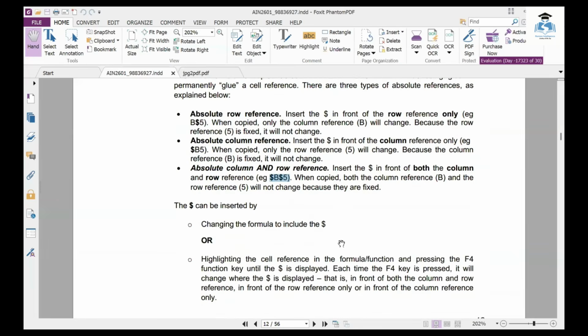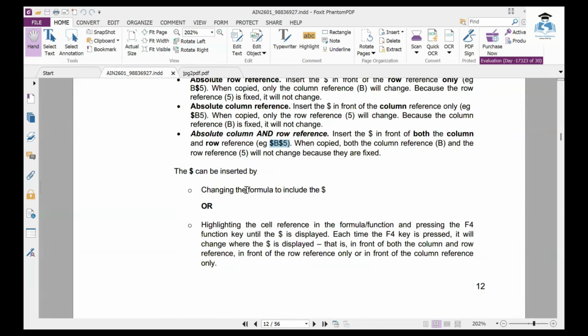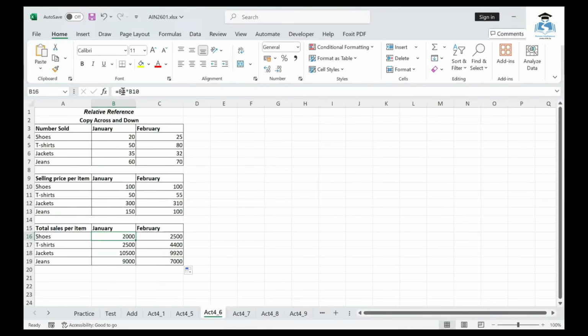All right. So there are two ways in which you can insert the $ in front of your cells, okay? One, you can just type, like for instance here, let's say I want to make this column an absolute reference. I can just put my $ like this. Then still it will be okay.